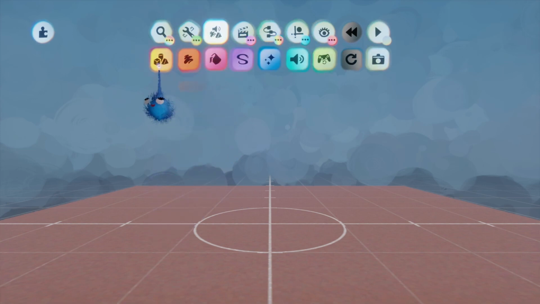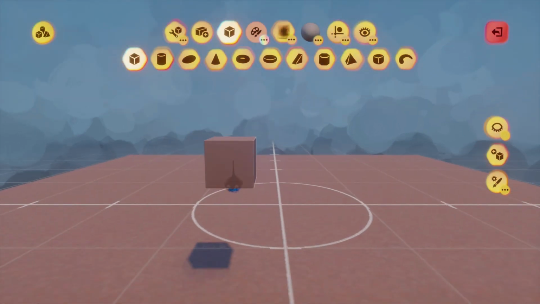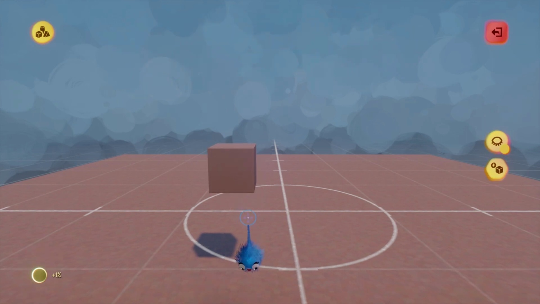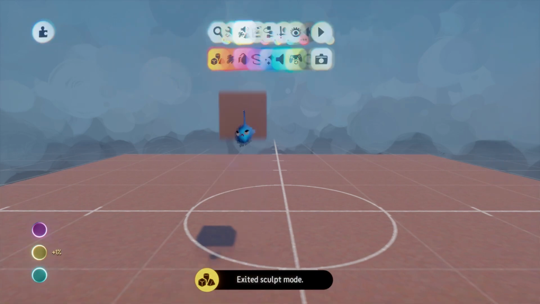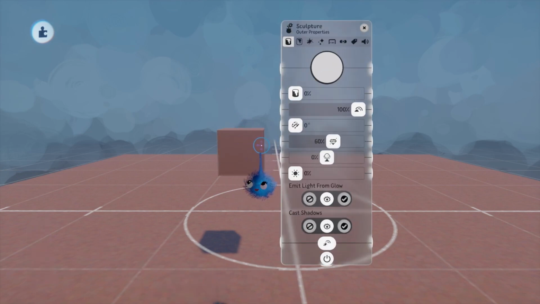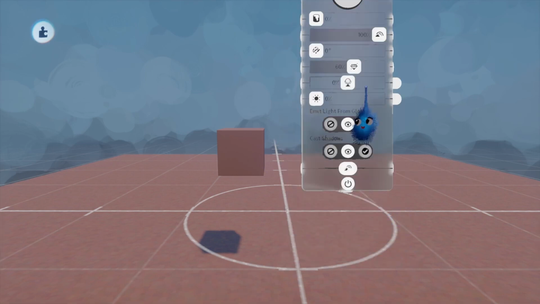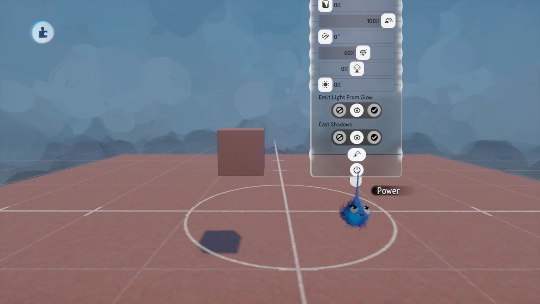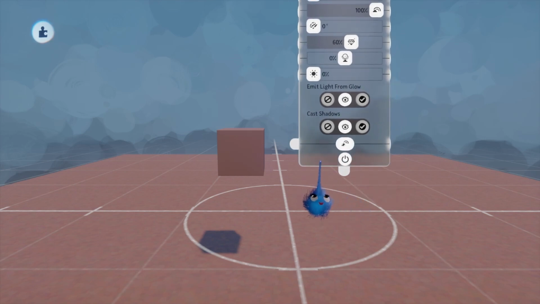Let me just make a sculpt. Okay, so here's my sculpt. When you press L1 and square, it opens up this menu. You've seen this hundreds of times before. And at the very bottom is a power button. Now this power button will make things visible or invisible.